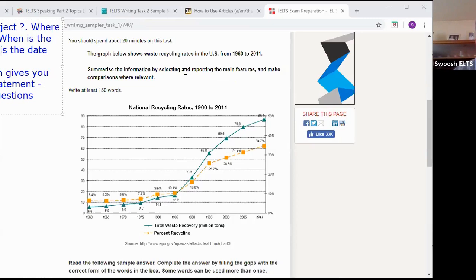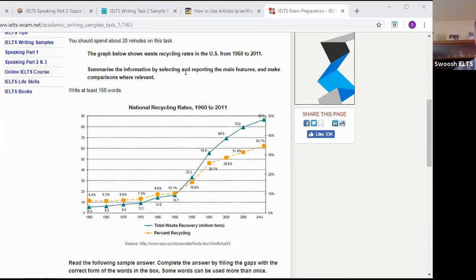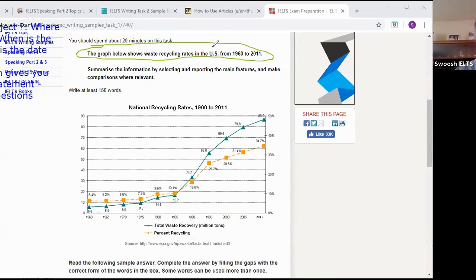So if we look here, also when you're looking at a task one, often there'll be something underneath the task one, which you can use in your introduction. So here we've got total waste recovery, yeah, and then the percent of recycling. Okay, so we can use this information in our general statement, and it's going to be different from what we've got up here. Obviously, we need to put the US, and we can change from to between.